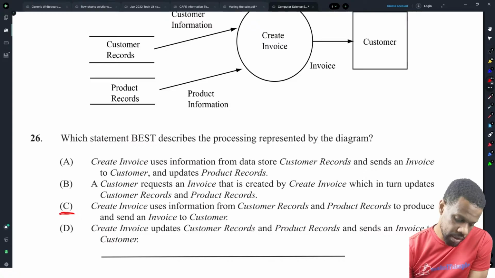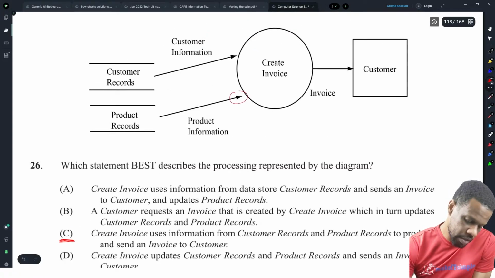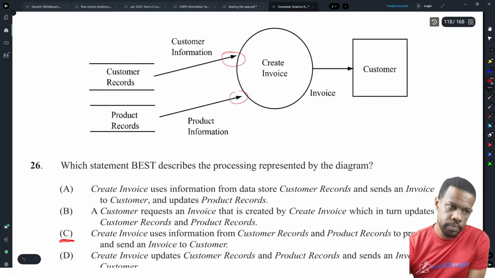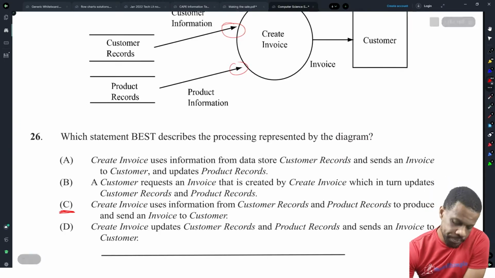Yeah, they're not updating anything. They're really checking to see if you can grasp where the arrows are pointing to. Where the arrows point to matters.